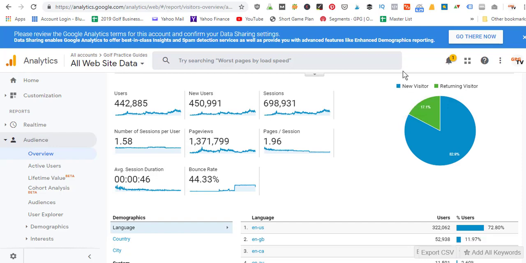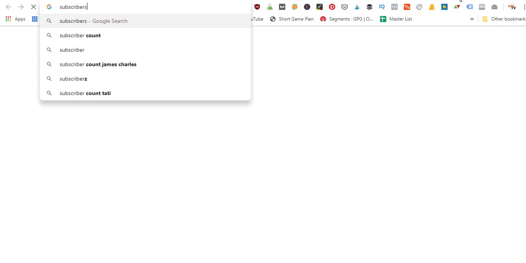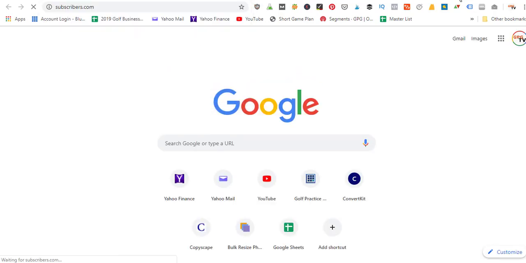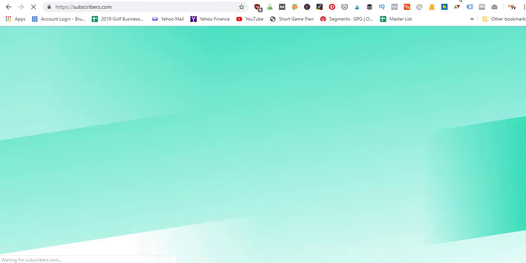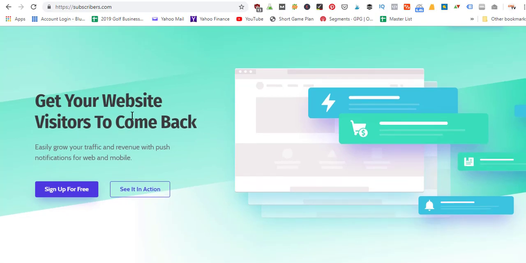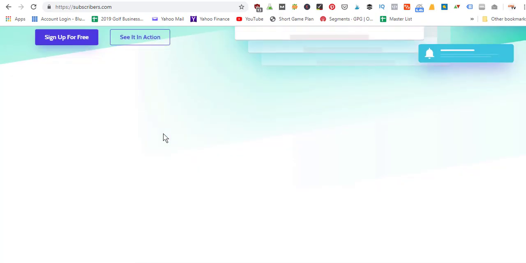All right, so the first step is to use a tool called subscribers.com. So let's go ahead and just go to that website, subscribers.com. And what it does is it adds a little push notification to your website. So when somebody lands on your website, you can actually have this pop up asking if they'd like to subscribe to your website content. And it's how you're going to get website visitors to come back. So it's one way to grow your website traffic.